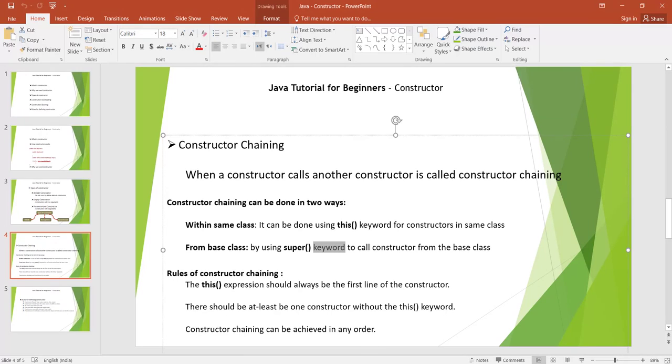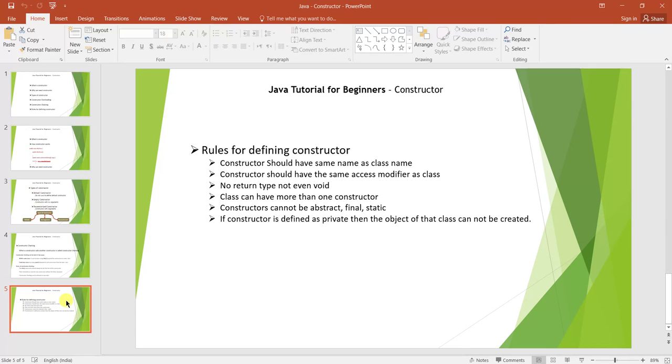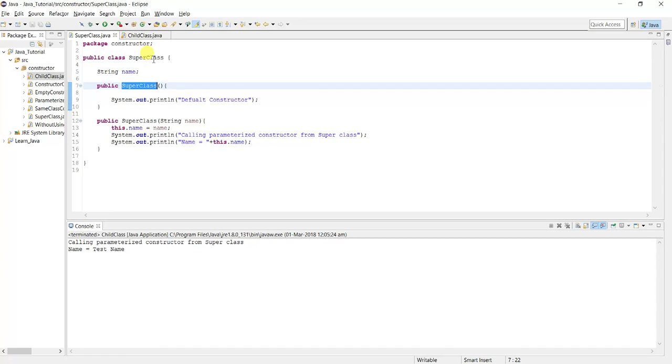Okay, now like I said, constructor chaining can be achieved in any order. So there are certain rules for defining the constructor. Always remember these rules. What are those rules? Constructor should have the same name as the class name. Let's go back to our program. See the constructor, it will always have the same name as the class name. We cannot have a different name other than the class name for the constructor.